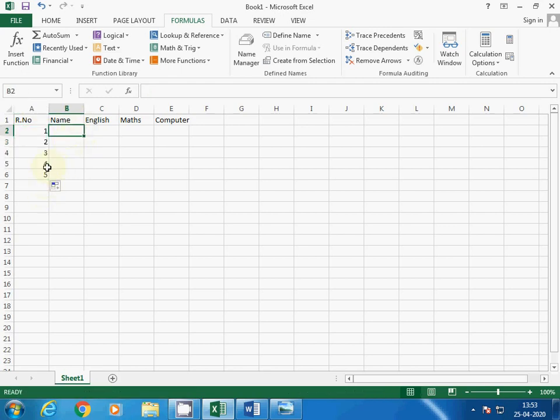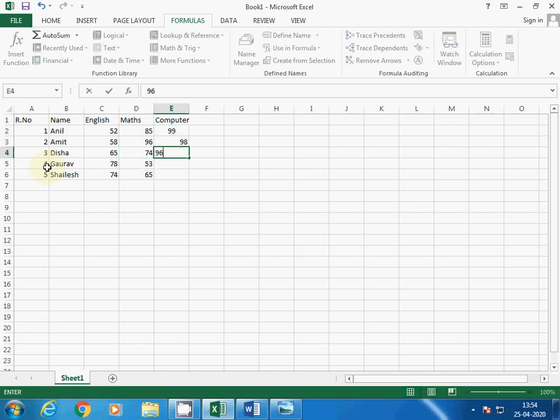Now roll number, I am entering just for 5 students. Name: Anil, Amit, Disha, Gaurav and Shailesh. Marks I am entering out of 100 randomly. Same for maths also, computer also.